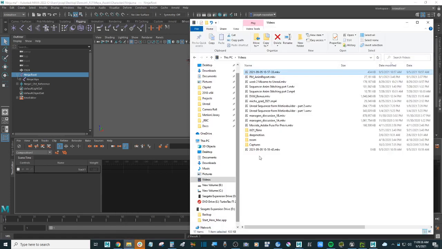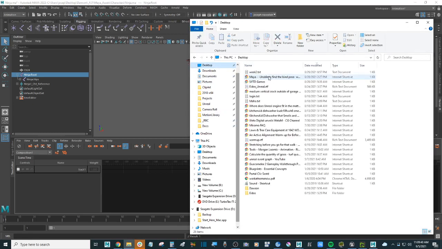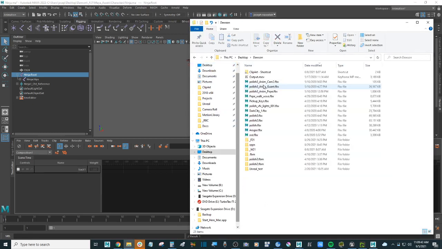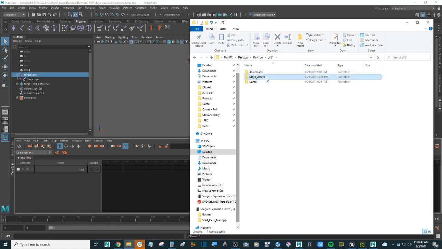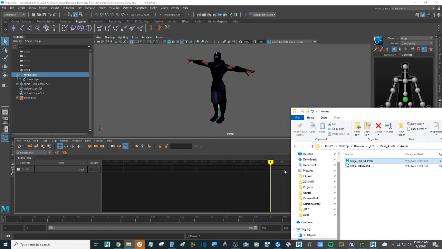So let's drag and drop the animation that we just saved. I'm gonna go on desktop, Dawson, F21, Maya assets, Maya anims. And this is the FBX we just exported, right? So I'm just gonna drag and drop.